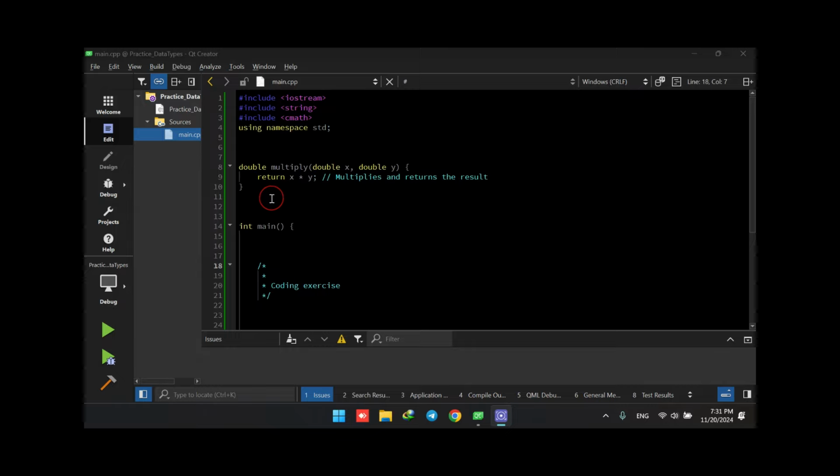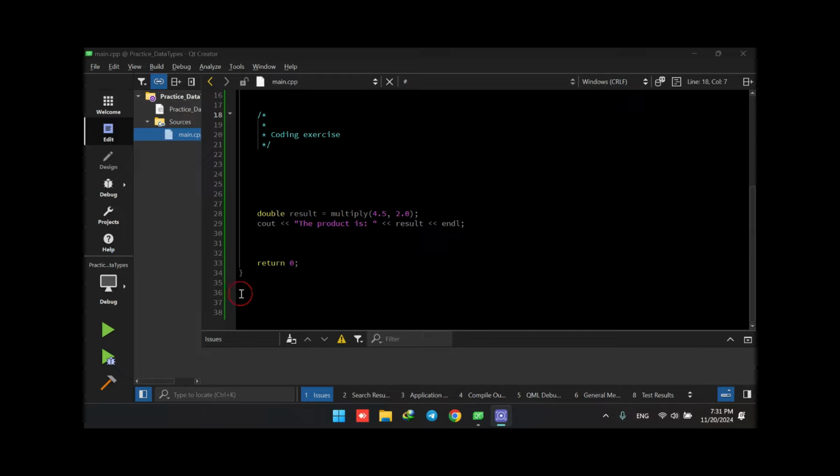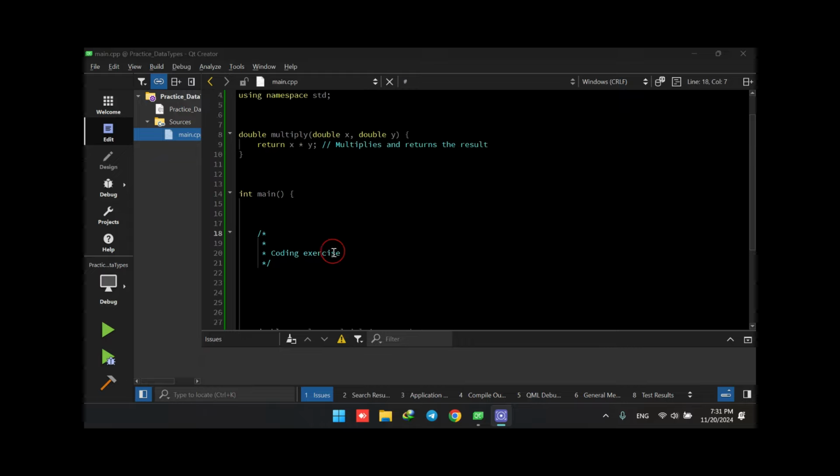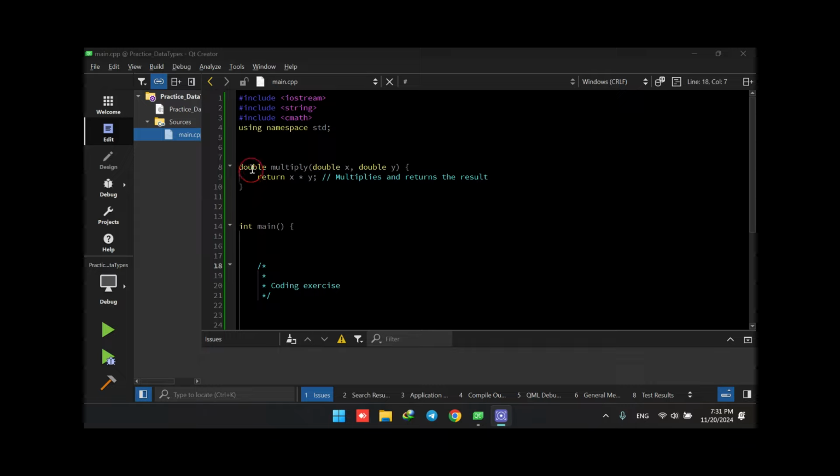So in other exercises, I showed how we can only declare it above and define it after the int main function and use it in the main function. However, here I'm declaring and defining before the main function. And there are three things, if you remember, about a function that we understand from this line.